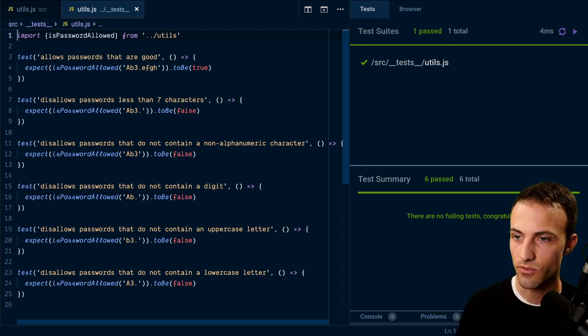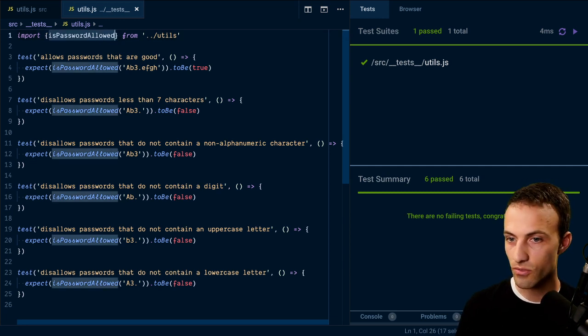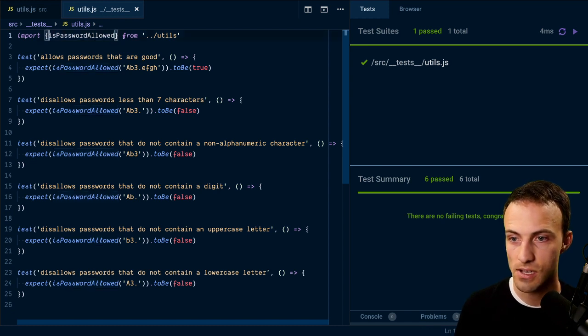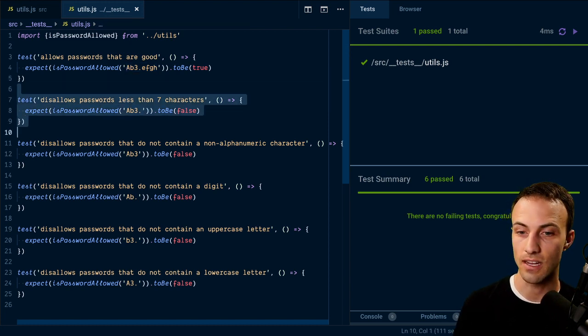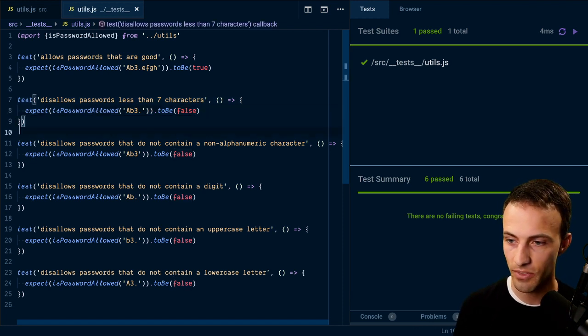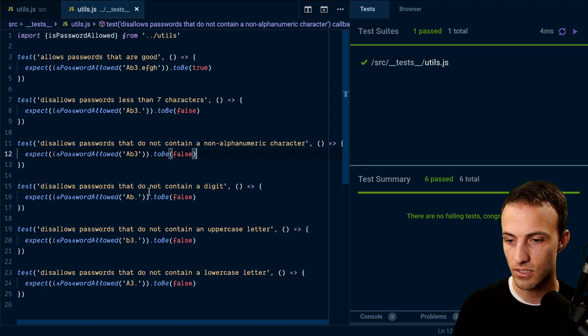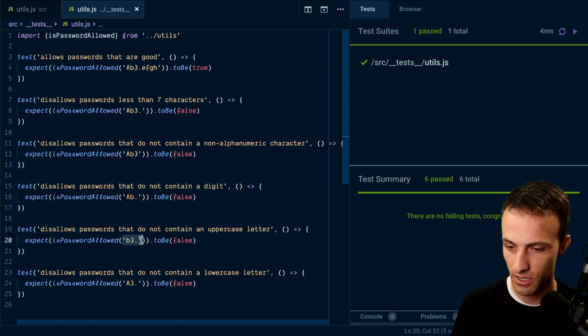Here we have a test for a utility file, and we're testing the isPasswordAllowed function that should return false if the given password is not allowed. So we allow passwords that are good, so this has all the characters that you need for it to be a good password. And then we're checking that it's long enough, so it has to be longer than 7 characters, and if it's less, then we'll return false. If it's missing an alphanumeric character like we have here, then that should also return false. If we're missing a digit like we have here, then that should also be false. And then we also have a test for an uppercase letter, which we're missing here, and a lowercase letter, which we're missing here.